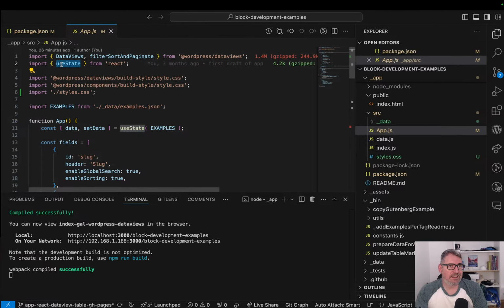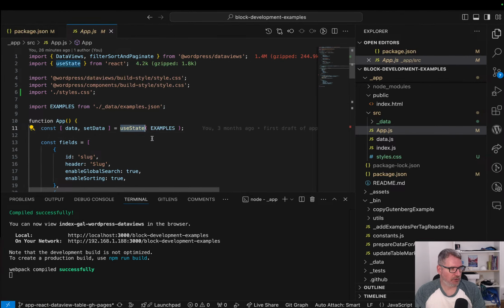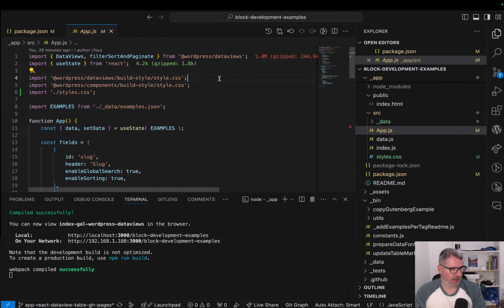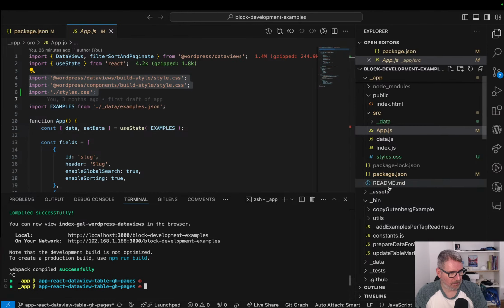We need to create state variables, and in order to do that, we use this hook, and we're using this here. So we are also importing the styles because React uses Webpack internally. Every time there is a CSS imported in a JS file, Webpack will take care of generating the final bundles for that CSS as well.